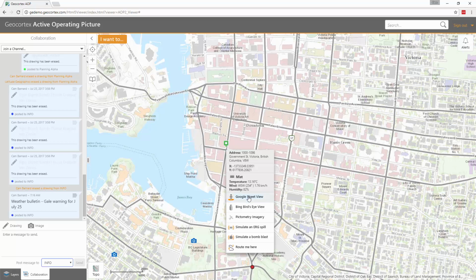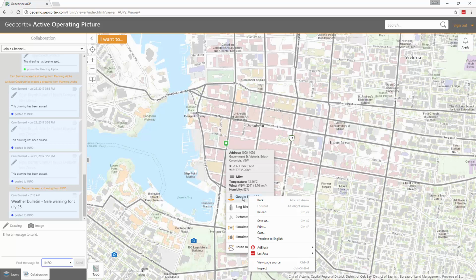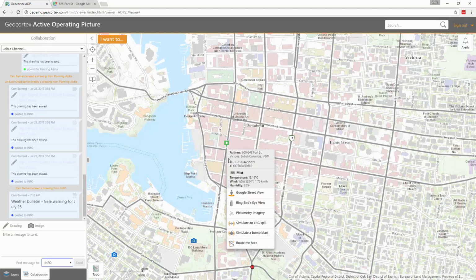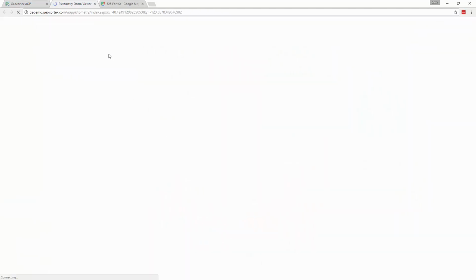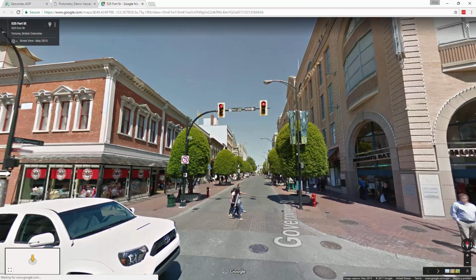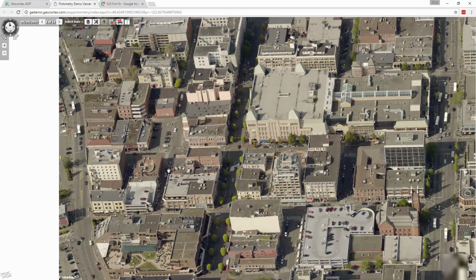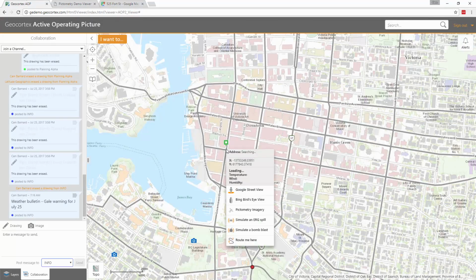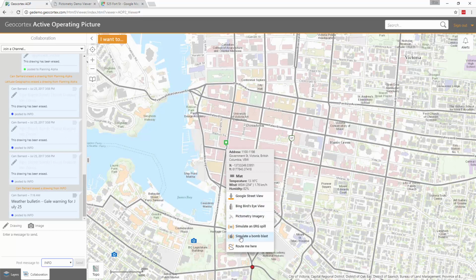Now, again, I can get imagery at this location very, very quickly. So as I come here and I say, okay, you know what, I'm interested in Google Street View and Pictometry level imagery, I can now have a look around and see what it is that field responders are going to be walking into. The other things I can do from this location, of course, is I can do things like simulating a bomb blast, for example, or routing.